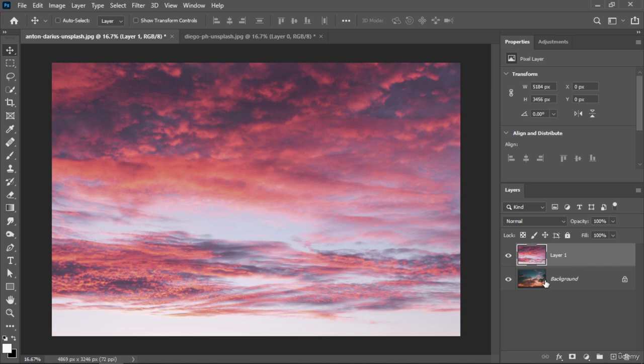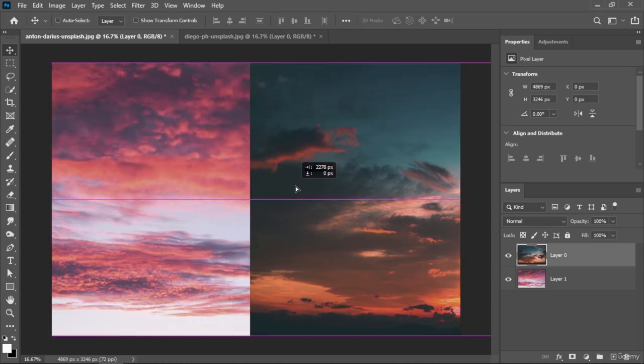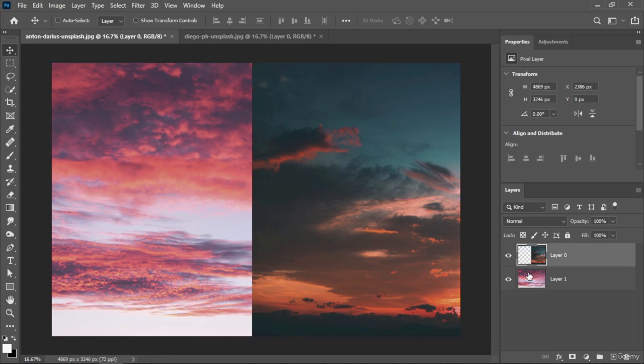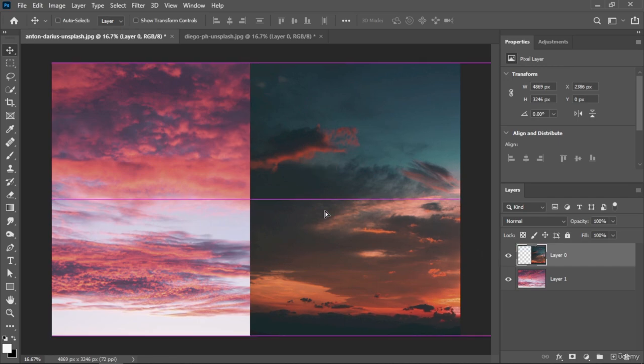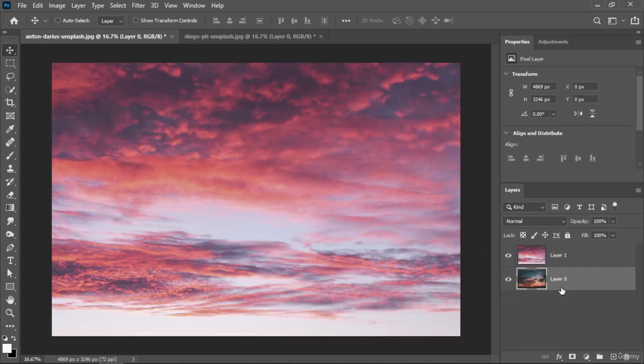Since this layer is on top of this one, that is why we can only see it. If I also unlock this one and I move it to the top, now since this one is on the top, we can only see this one. I can also move it to the side and reveal the bottom one. Or what if I want to blend in both of the images? Let me just move it back and move it to the bottom.